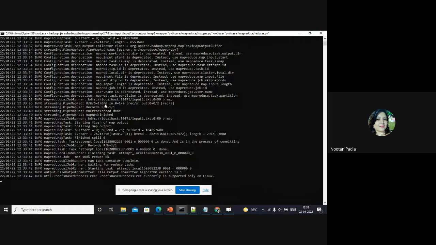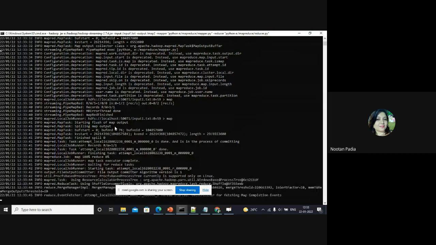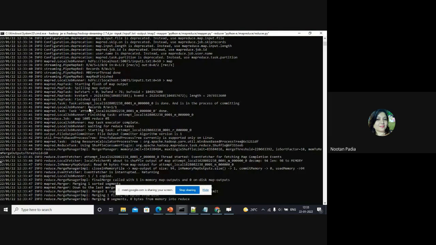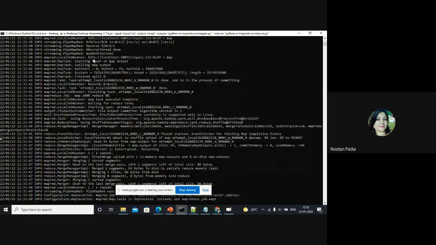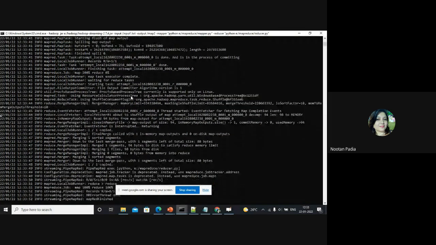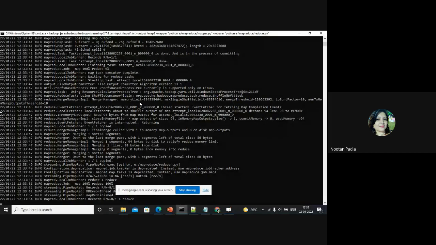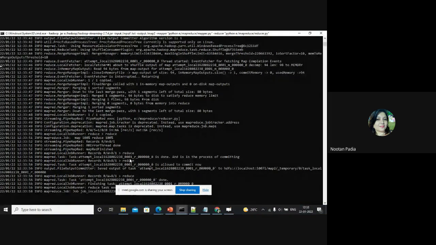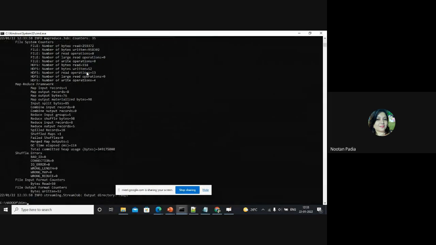Record is read. Then, as I told you, this is your file in HDFS, and this is the URL of it. Already I told you that thing. Mapper is started, reducer is started, and you can see this. If any error is there, you can find it from here.